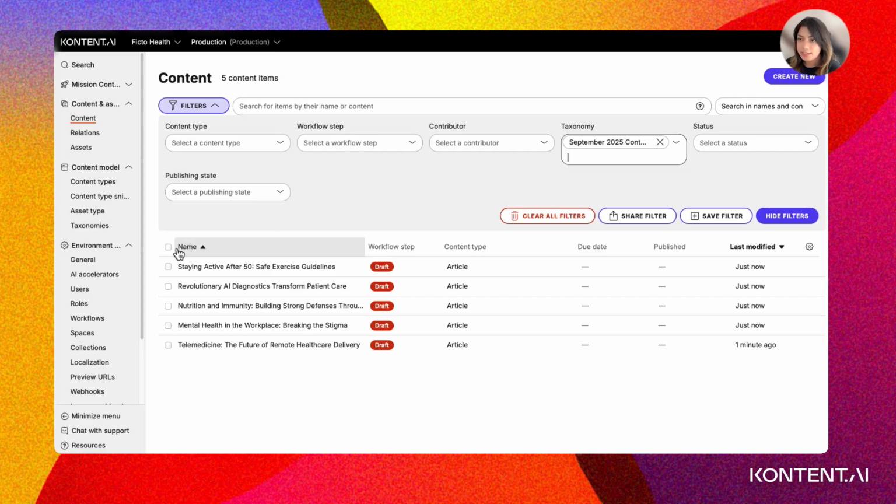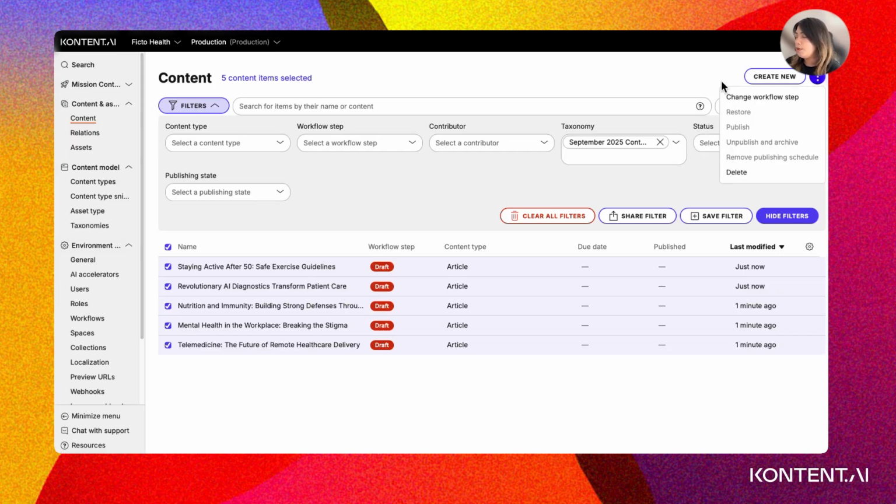And when I select all of them, I can do more actions with this. So currently Ficto Health has an approval process here in their workflows. So their workflow goes from draft to review, then to publish. So let's say that I want to send this to review to the content team to review and see if everything is okay and good to go. So let's change the workflow step.